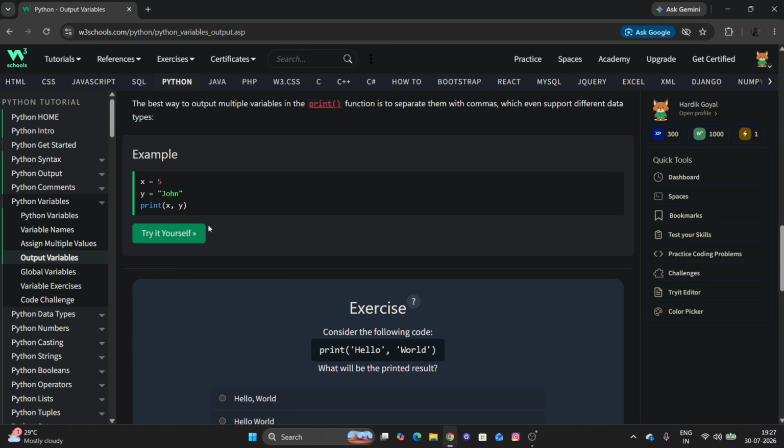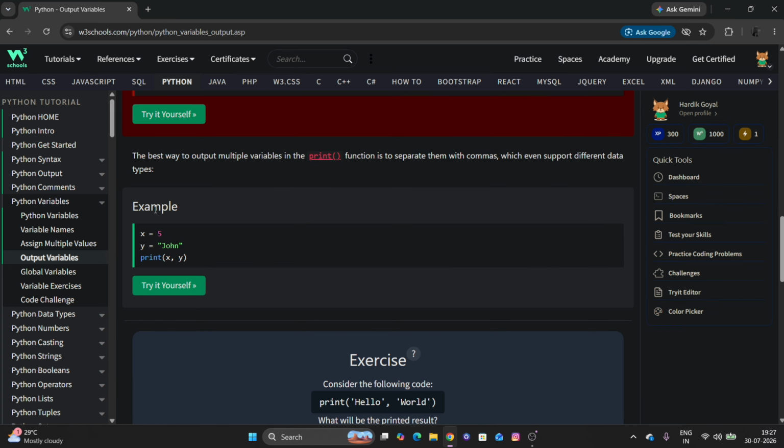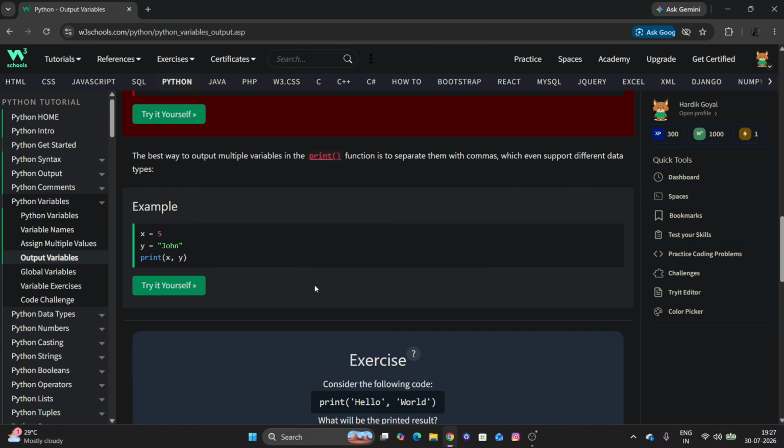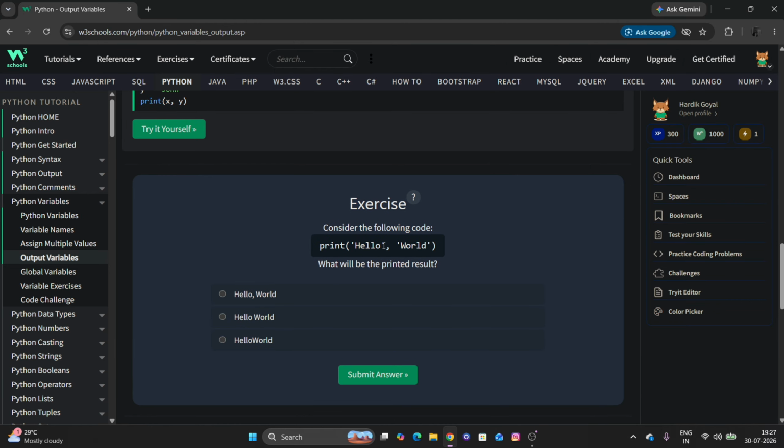For example, 5 John, 5 space John. Okay, now consider the following code. What will be the printed result? It will print hello space world.